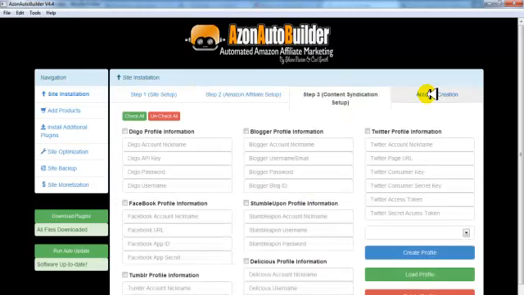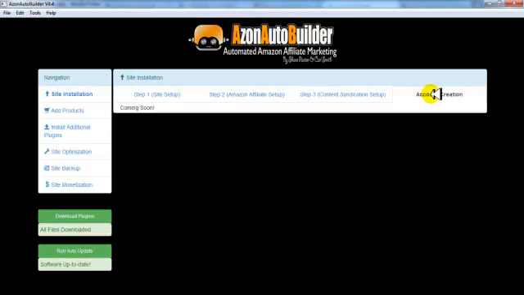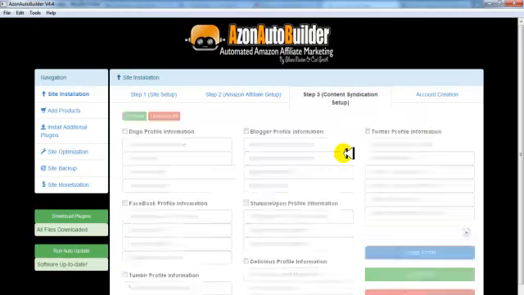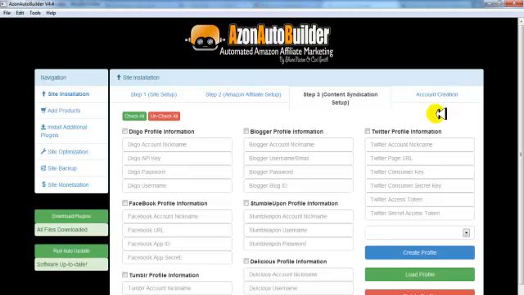One thing we're working on right now is an add-on, premium add-on, which is going to be the account creation for step 3. The account creation will create all of your accounts and then automatically put them here so that the software can put all the information in for you.